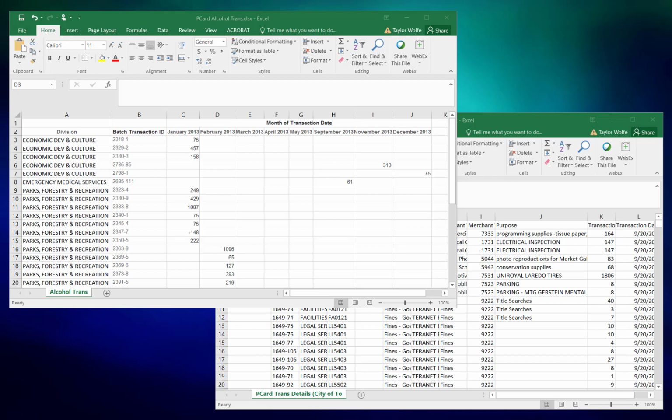analysis. In this particular use case, I'm working with purchase card data from the city of Toronto. And it just so happens that I have two spreadsheets that I need to work with to complete my analysis. The first spreadsheet contains alcohol transactions from the year of 2013.